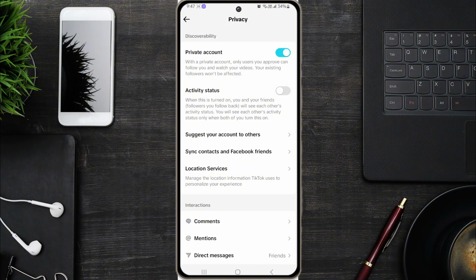After privating your account, your reposts and posts can be seen only by the people that have followed you, or say they have sent you a follow request and you have accepted them to see your posts and reposts. So this is how you can hide your reposts and posts on the TikTok app. This is the only way guys.